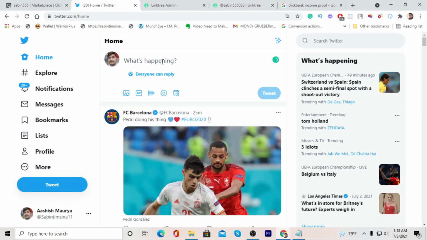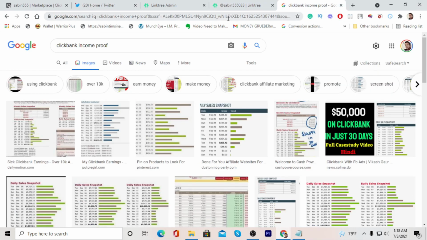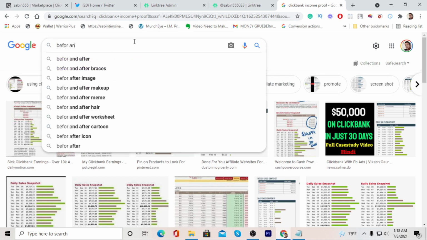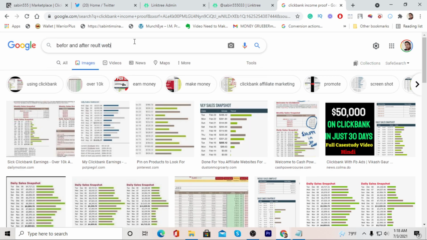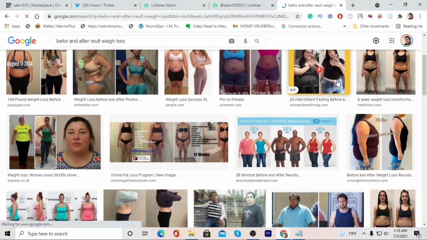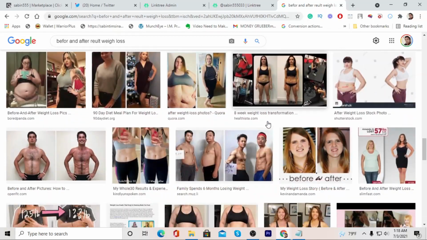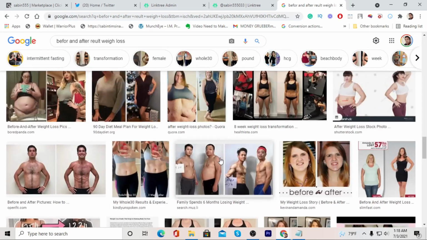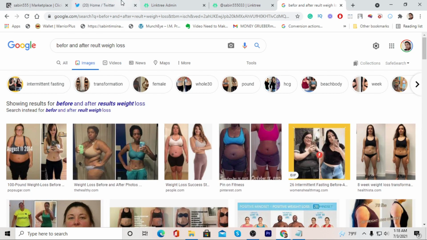I have personally downloaded some proof on my PC already that I'm going to use, or you can also use your real proof if you have got some sort of result that you can show for a specific type of product you are selling. For example, most people prefer promoting weight loss products, so you can just search for a before and after result weight loss. If you search this, you can find a lot of appealing images that you can use as after and before images for making a post on Twitter to get a lot of traffic.